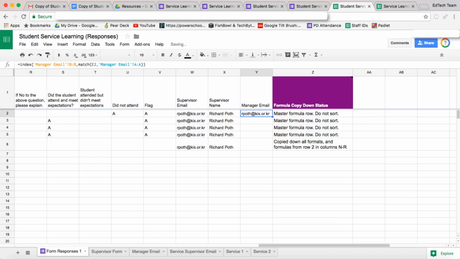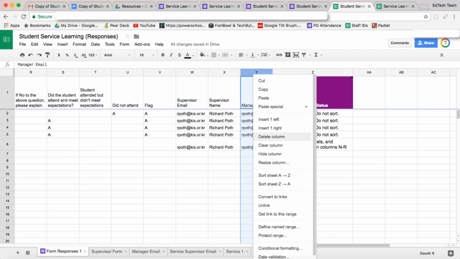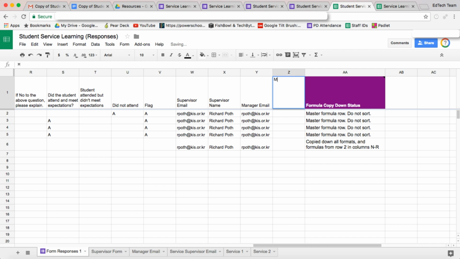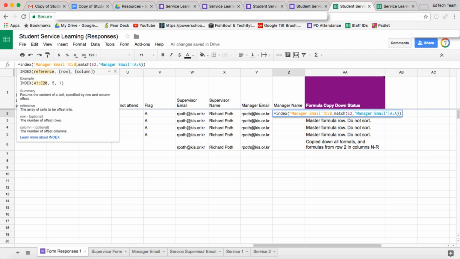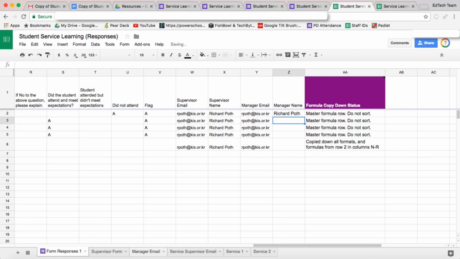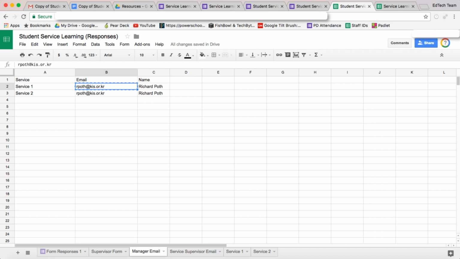And then we have the email coming in, copy that down, add another column, and do the same for the manager name. And change that to column C, as I believe. Yep, column C is the name.